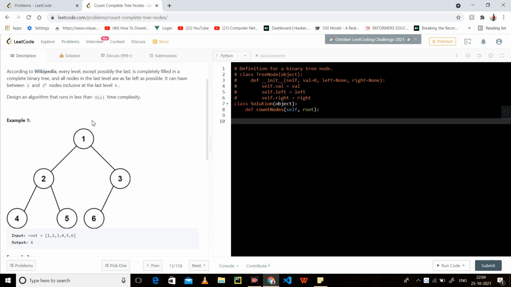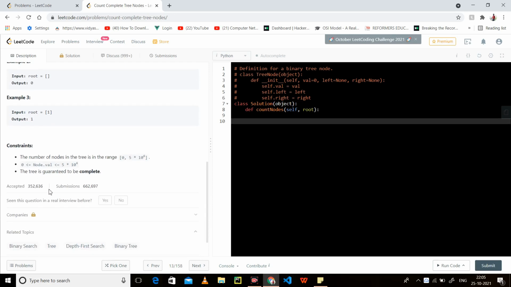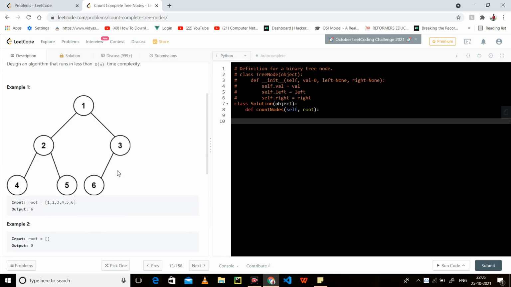You can apply the complete Big O of n solution as well, but it is given that you have to design a solution that should run in less than Big O of n. For the Big O of n solution, you can simply run a loop, traverse the tree, and get all the nodes in Big O of n, and it is guaranteed that we have a complete binary tree.